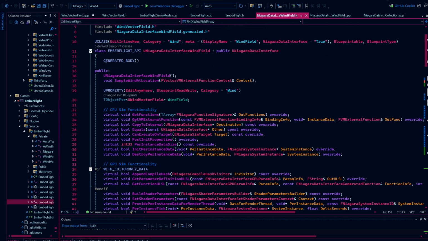So the first thing you need to do is make your custom Niagara data interface WindField inherit from the Niagara data interface. This is the interface that gives you all the virtual functions that you need.